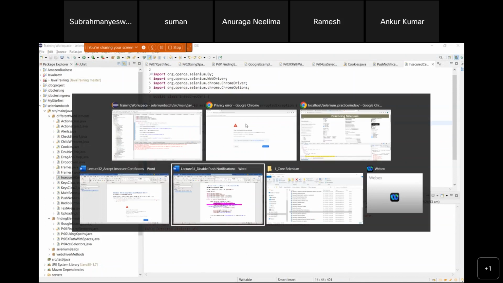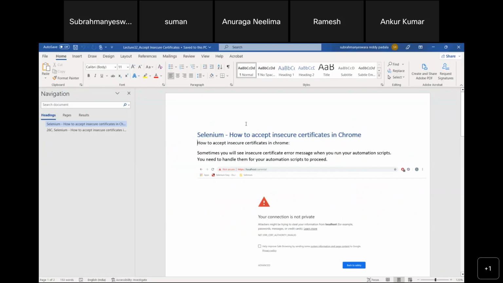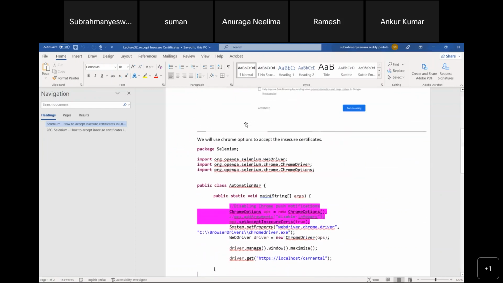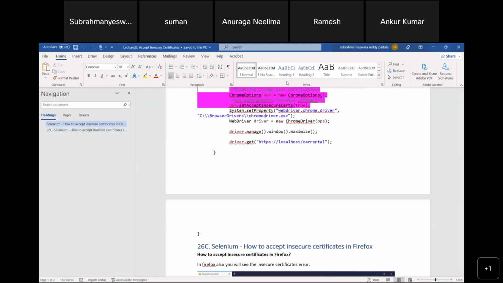Okay, so let me open this one, accept insecure certificates. Okay, so how to accept insecure? Sometimes you will see the insecure certificate error message when you run your automation scripts. You need to handle them for your automation scripts to proceed. Okay, so for Chrome, it is a Chrome option, so we have to create a new object. Okay, and then we have to set accept insecure certificates true.